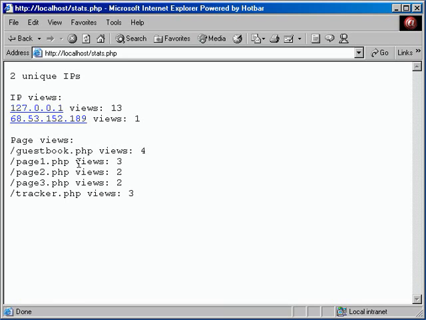Here it is right here. Again, the HTML code is nothing pretty to look at, but the functionality is all in place. Right now, we're receiving all sorts of information. We can see that there have been 2 unique IPs that have viewed the various pages that we have. We actually create 3 mock pages, and we use our counter and our guest book as well, and we add that into the whole mix. And you can see below the 2 unique IPs, it shows you the 2 IPs that have viewed them and how many views we actually got from each of those IPs.